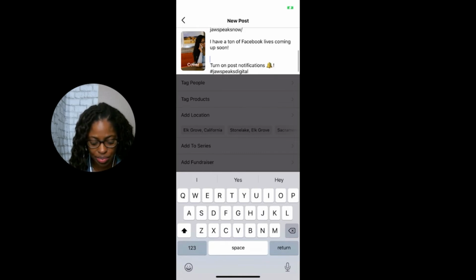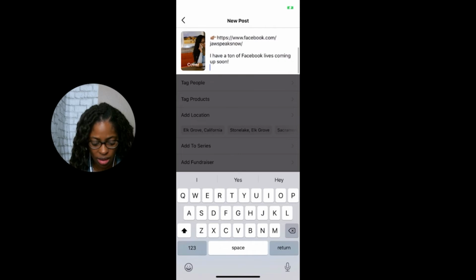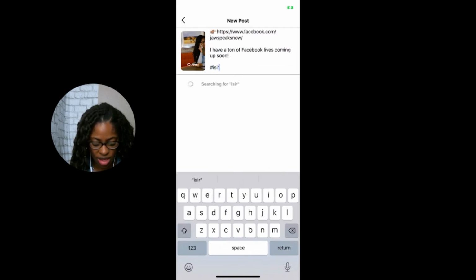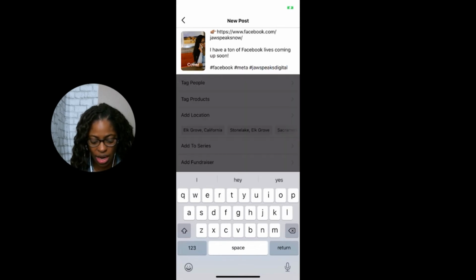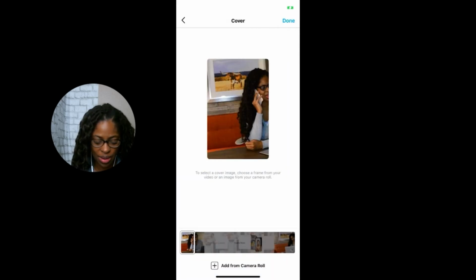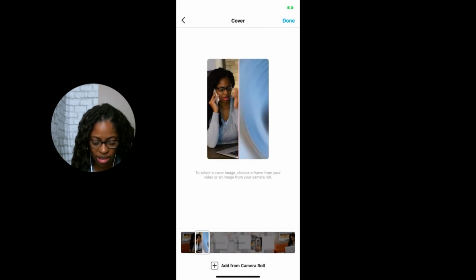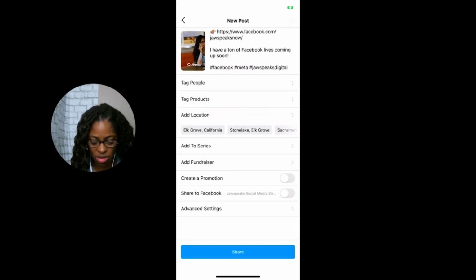So we'll do that. I'm going to go ahead and just put hashtag Facebook, hashtag Meta, hashtag Job Speaks Digital. And I can go in and add some other hashtags, all that good stuff on here. I would like to put a cover on here, to be honest with you. And I don't really like the way this layout is checking out.